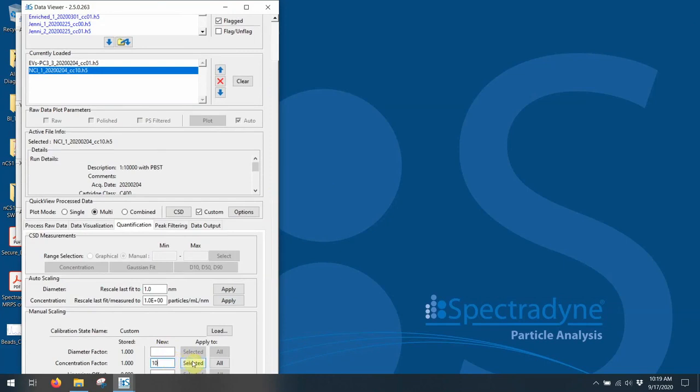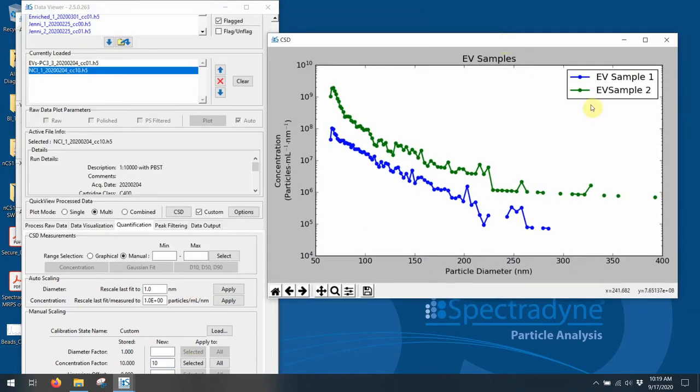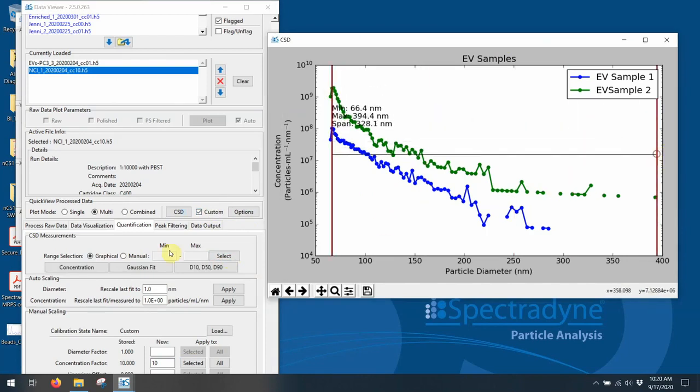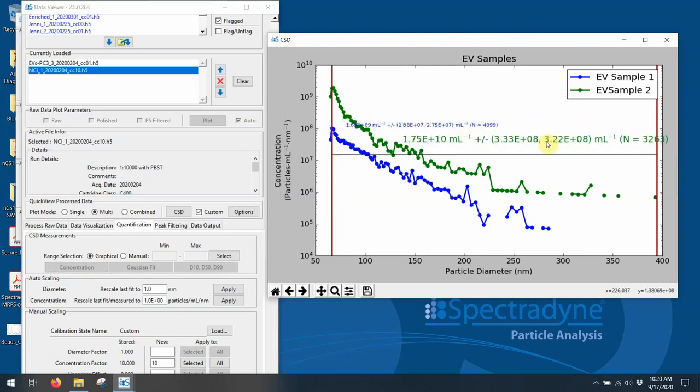So I just put 10 selected, and now if I replot, you're going to see the actual differences here. These are now at the same relative concentration. Now if I select the entire range on both of these samples, you're going to see that obviously the green sample is much more concentrated, and in fact it's more concentrated by a factor of about 10.